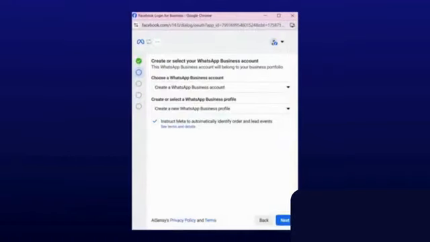Now in the next step, we have to create our WhatsApp account. Since we are creating a new account here, leave the options you see selected as they are. There is no need to change anything, just click on Next directly.